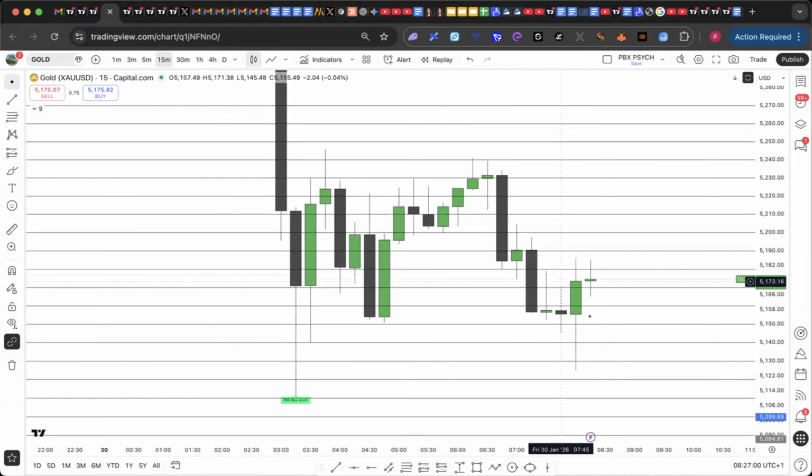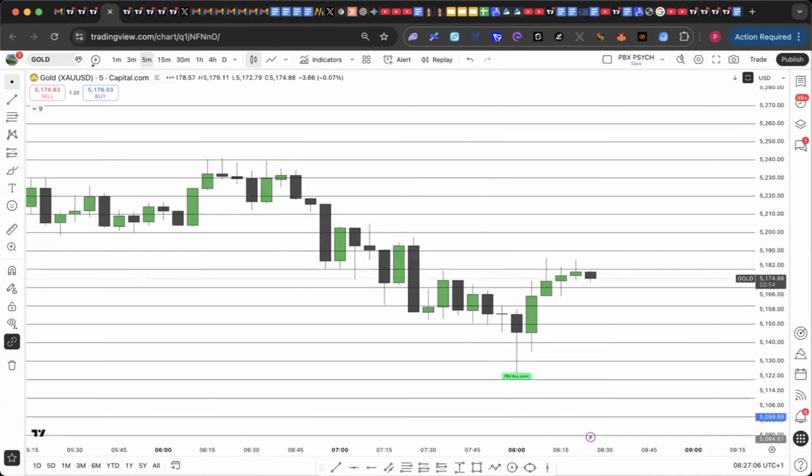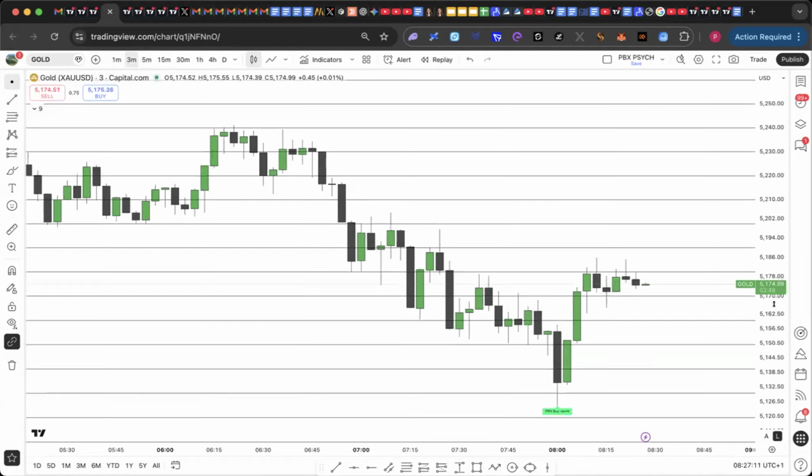So your 15 minutes: you already know between here and here is 100 pips. Go to 5 minutes, go to 3 minutes. At 3 minutes, you can see the same thing.